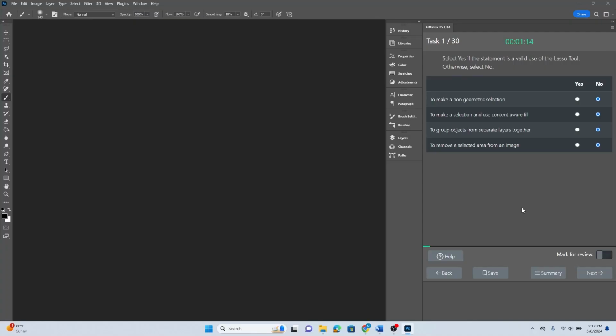We're going to get started on task number 1 here, where it's asking us to answer a few yes or no questions about the lasso tool. The question reads, select yes if the statement is a valid use of the lasso tool, otherwise select no. First it asks, is the lasso tool used to make a non-geometric selection? The lasso tool is a tool that is used for making selections, and the freeform lasso tool is used to make non-geometric selections as opposed to the polygonal lasso tool. So we'll go ahead and select yes, that is correct.